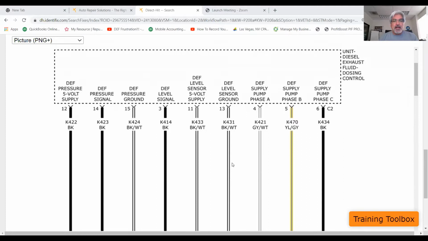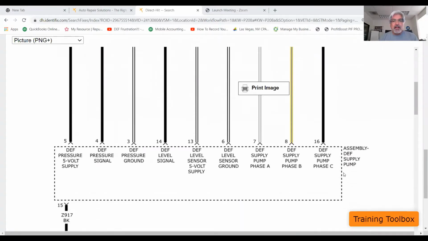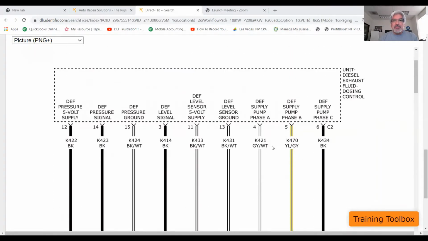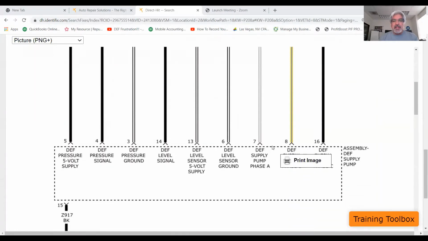If I follow these wires here in the wiring diagram, this is your DEF supply pump assembly right there. In this case, we see our pressure sensor inputs. We see our DEF level signal. Then you got your supply pump, the DEF supply pump. So there's a three phase pump. I should see if the scan data will give me any information on that. But in this case, you'll notice we definitely got three wires down here.